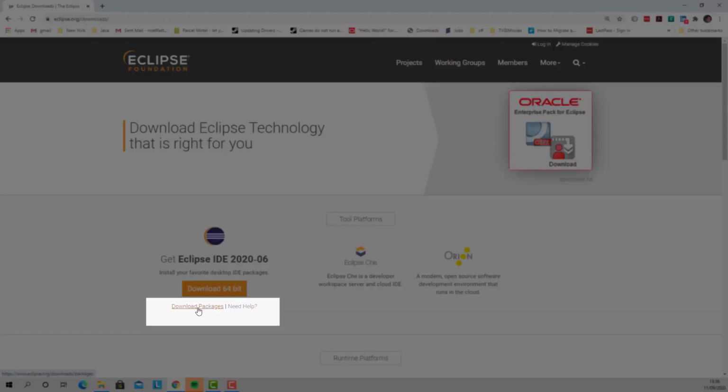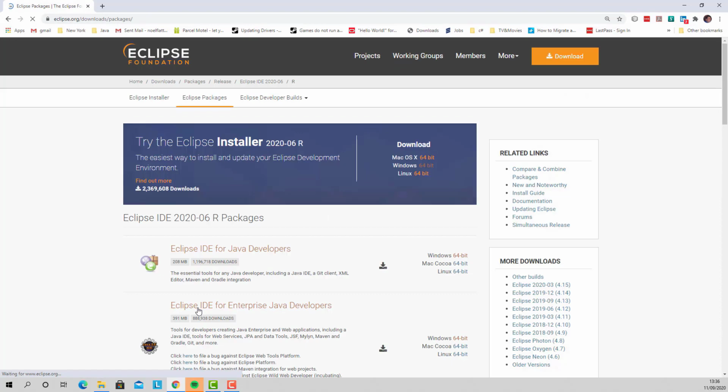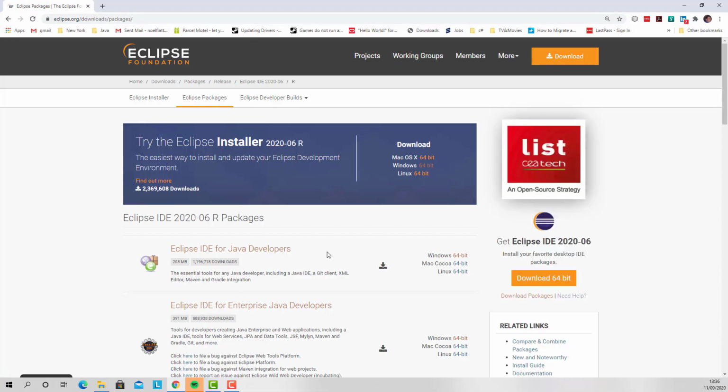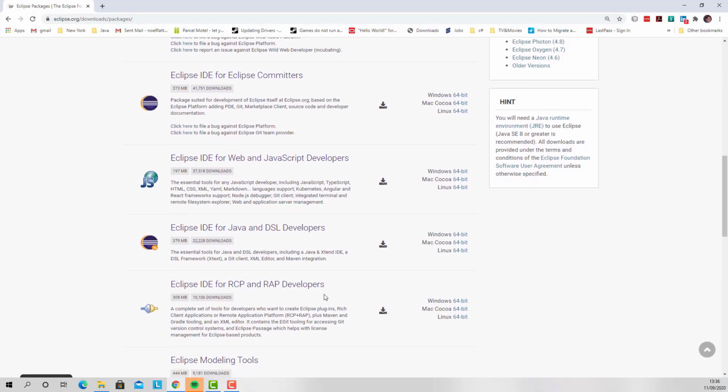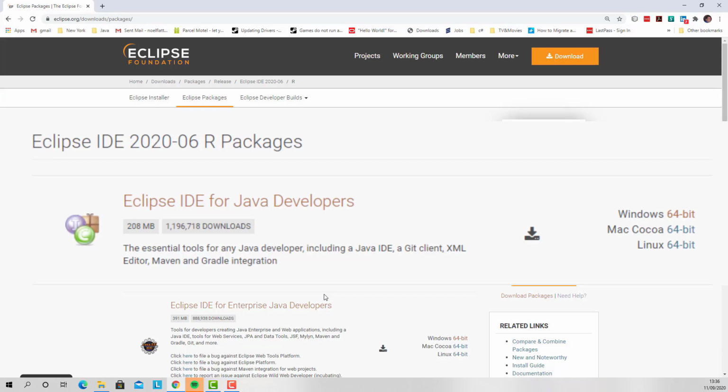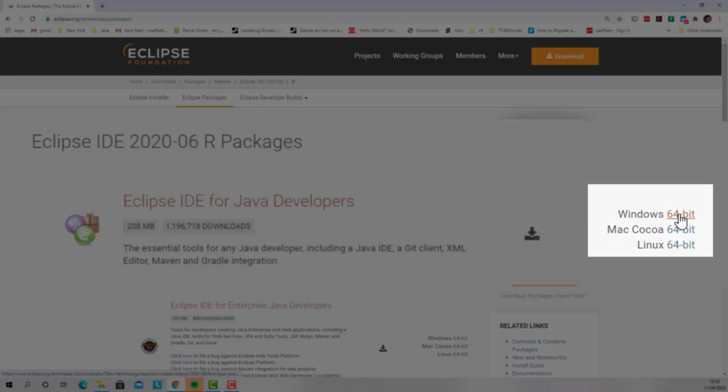So we click on Download Packages. So we click on that link. Now this will bring us to the different versions of Eclipse. All right, you can use Eclipse for developing all sorts of software. The one we're going to be using is Eclipse IDE for Java developers. It's neat and it's tidy. There are additional tools which we don't want at this moment in time. So Eclipse IDE for Java developers, and we click on this link here for Windows.